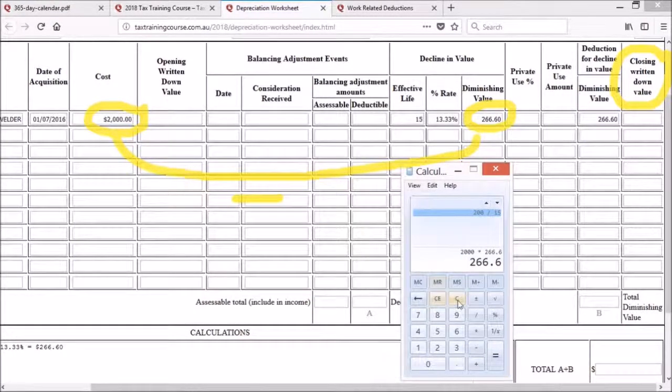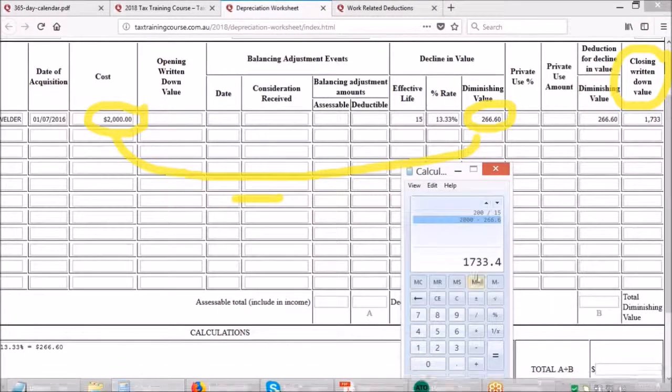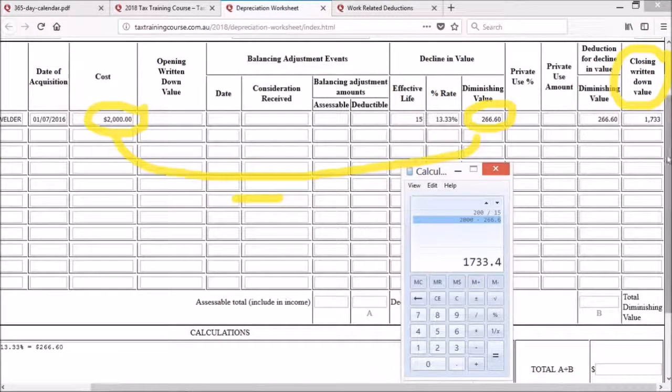Very, very important. So our closing value is going to be $2,000 minus $266.60, which gives you a closing written down value of $1,733. Now for closing, we are going to round. So $1,733, and we drop the 40 cents.